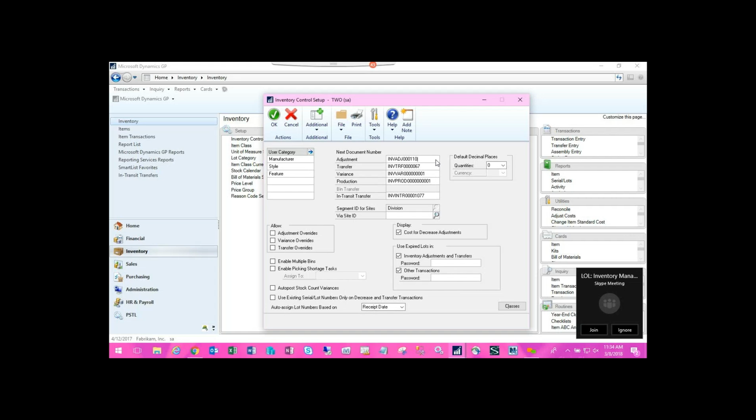The next segment or section is to define the segment ID for the site. So in this case, I've said that my site segment is going to be division. So when I look at my chart of accounts and I have my different divisions in my segments, then based on what's selected on the transaction, so as an example, your sales transaction, based on the site that you select, the system will automatically put in the appropriate segment number from your general ledger onto that transaction for the distribution, and we'll go through that as well.